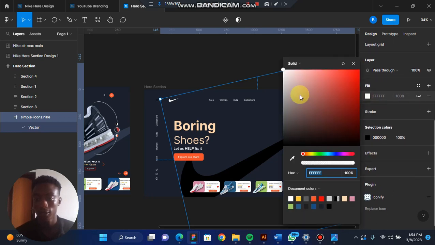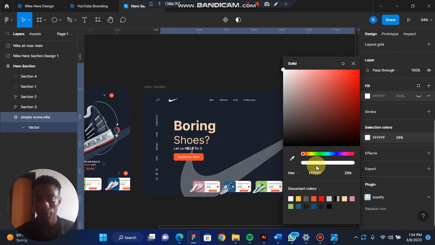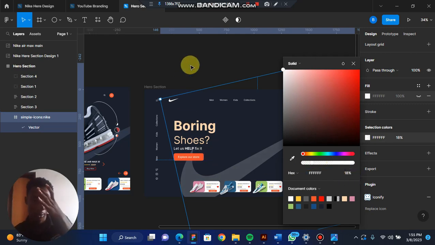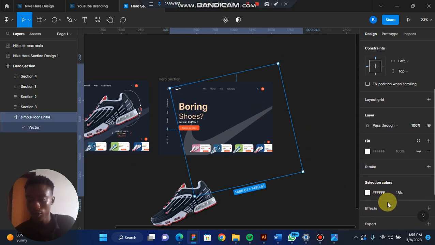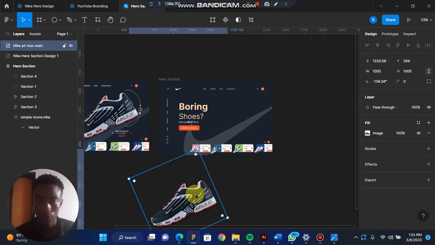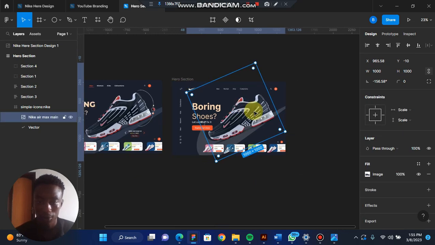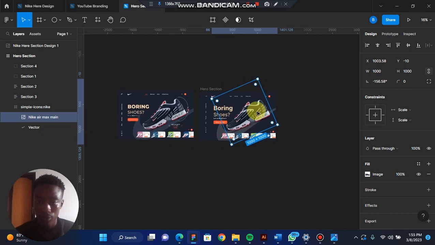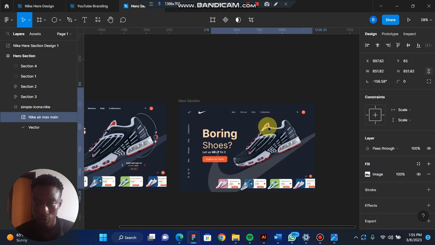This is in color white. Let's make it in color white and then reduce its opacity to like 18. Let's make it less pronounced, so it should be 15. So this is the shoe. Let's just make the shoe small. Seems like our screen is smaller.